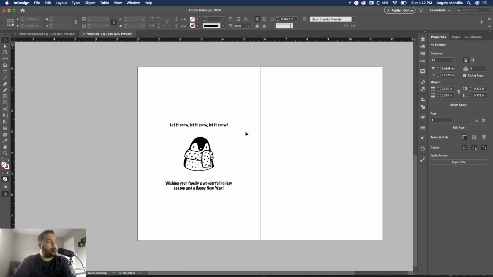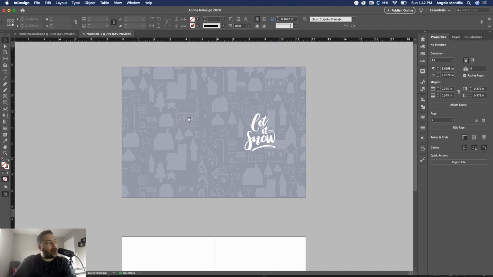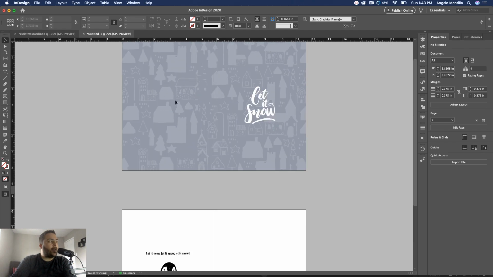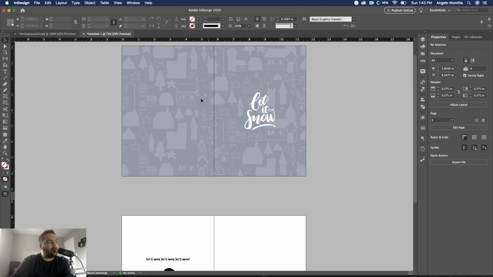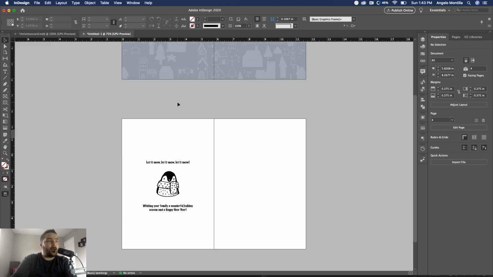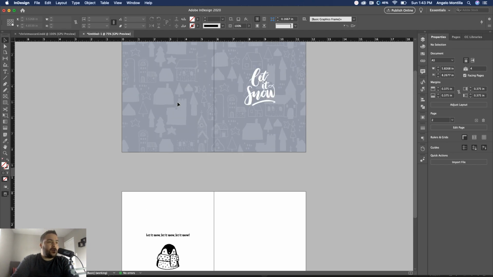Hit OK. So I'm going to leave this page completely empty, because that's where ideally you would write your message to whoever's sending this card to. And same with the back panel here. You can put another illustration, maybe a bear or something back there. I like to leave it pretty simple here. And so that would be it. That is how you create an A5 Christmas greeting card.